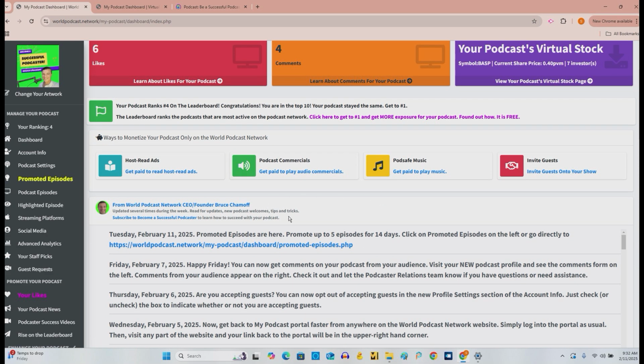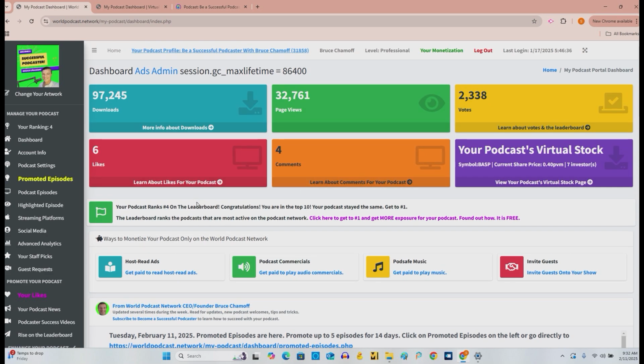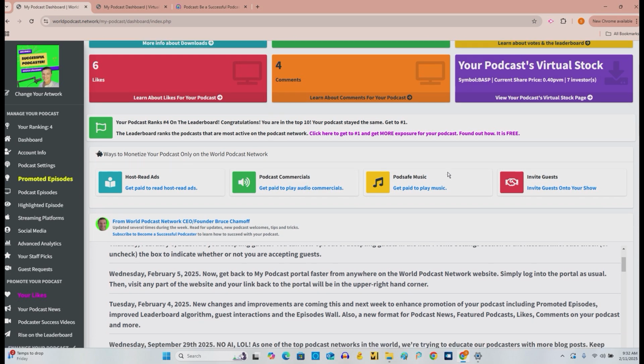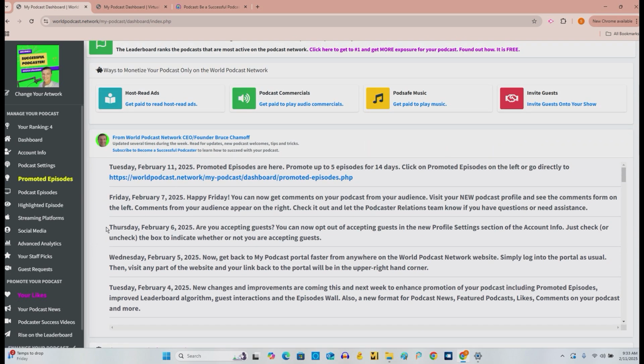And if you log in every day, by the way, logging in every day gets you higher up on the leaderboard. But my logins don't count because I'm the CEO. It gives me a number here, but it doesn't really rank my logins because I'm logging in here every single day. You can see notes from me.